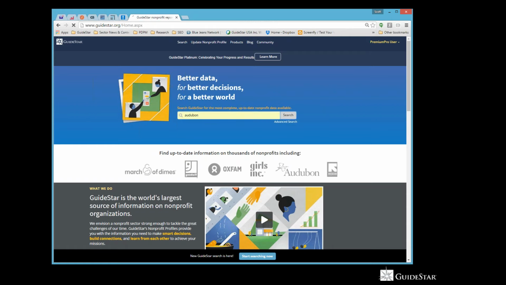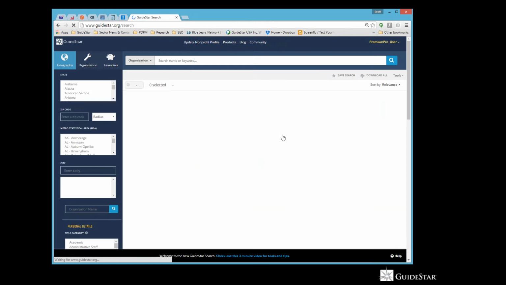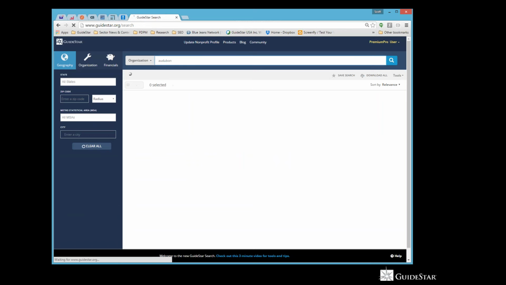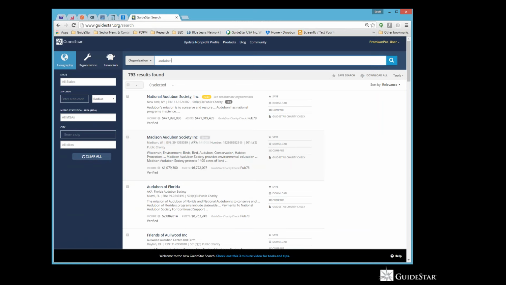right from here. I also want to say that what we're demoing here is the pro experience of our search product, but the basic user interface for all user levels is essentially the same. It's just that pro gets a few more features than basic or premium.